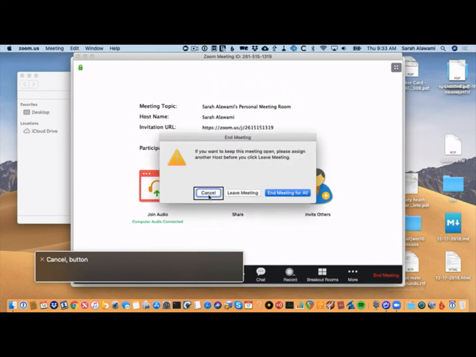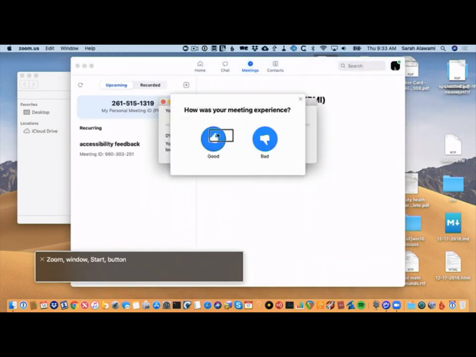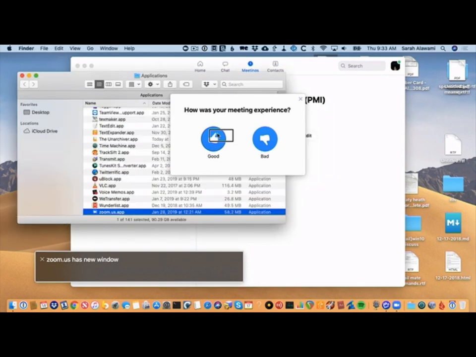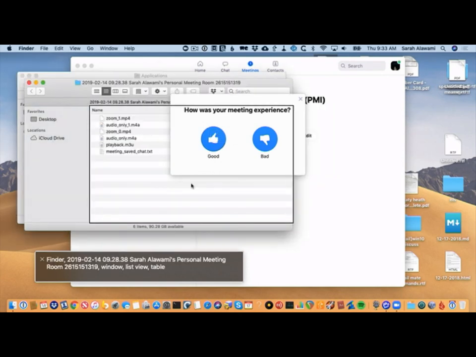Zoom meeting menu. I can assign another host if I want to. I can leave meeting. I can end the meeting for all. There is a feedback button that sometimes appears. It's converting my recording right now, actually, which shows in the dialog: if you want to keep this meeting open, please assign another host before leaving. So let's make sure we're at the top. End meeting for all.